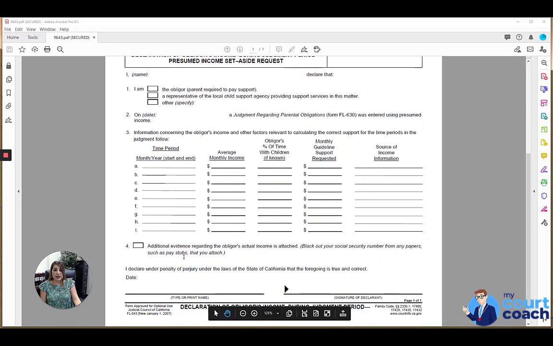I think it's good practice to also include additional evidence regarding your actual income. Box 4, if you are providing that, mark box 4. And make sure to redact your social security number from any of the documents you're providing to the court. That's just for your own protection.